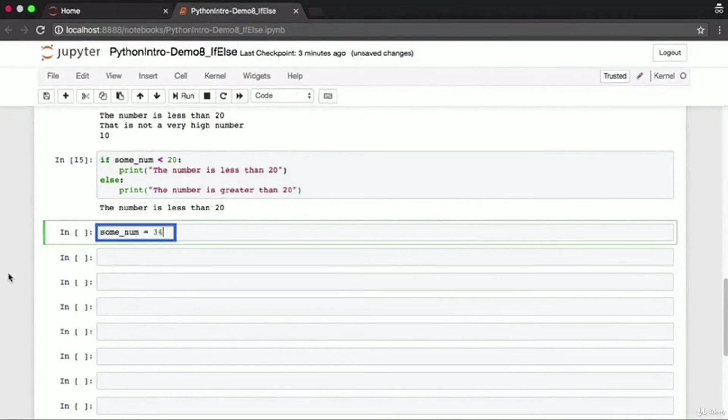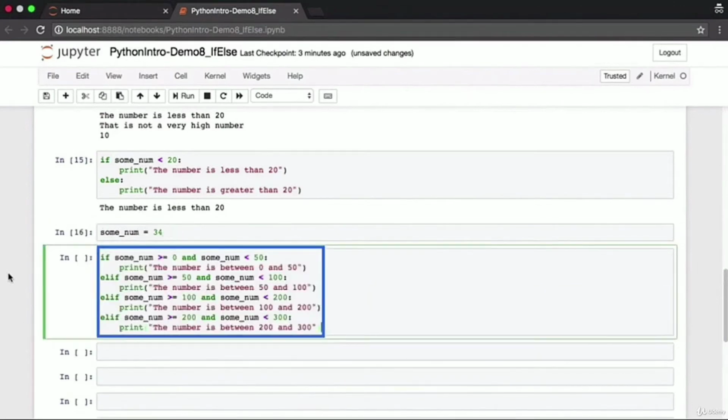Let's change the value that's stored in some number. We'll assign the value 34 to it and then rerun a bunch of if statements. We'll make the if statements progressively more complicated. You'd be right to think that there is a lot going on here, but don't worry, we'll parse this bit by bit. Let's start off with the first if statement.